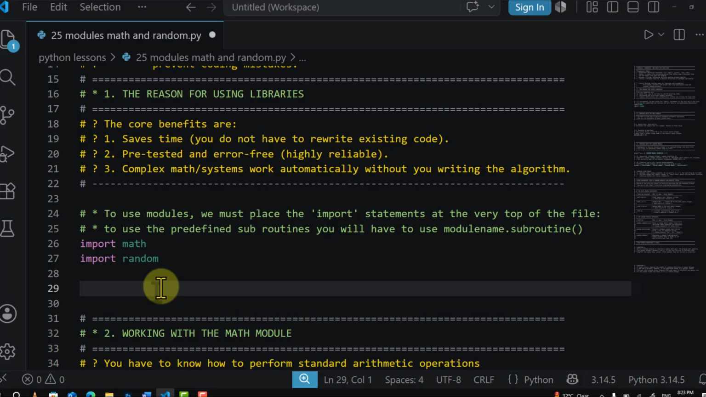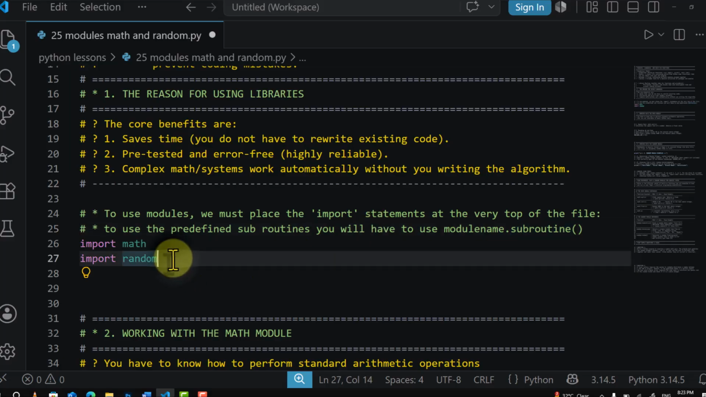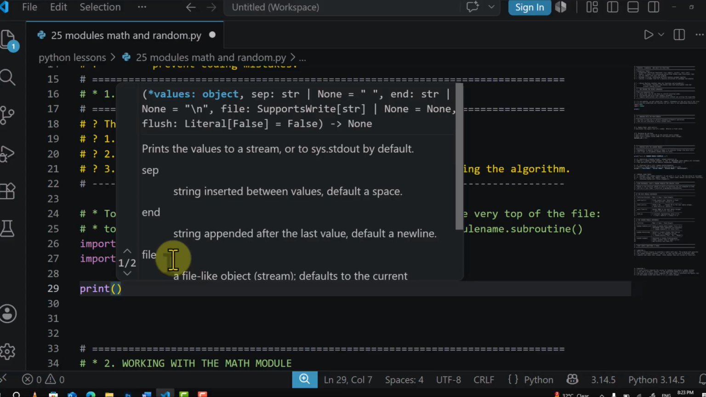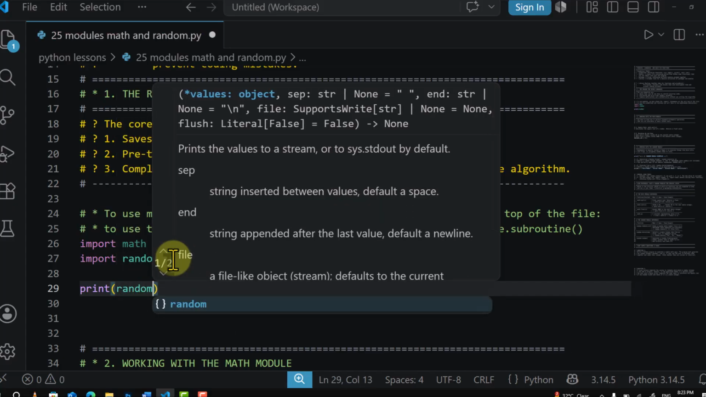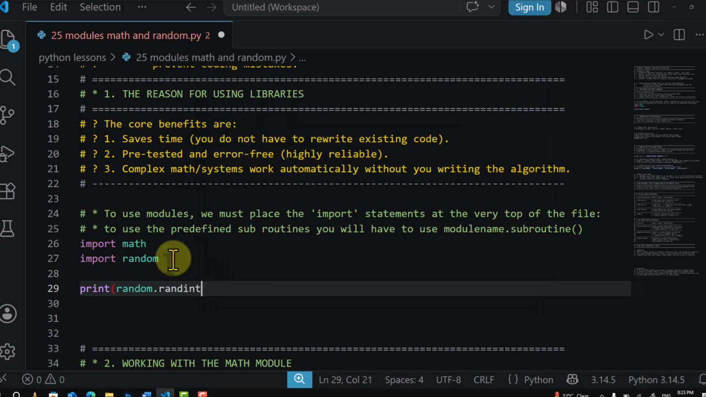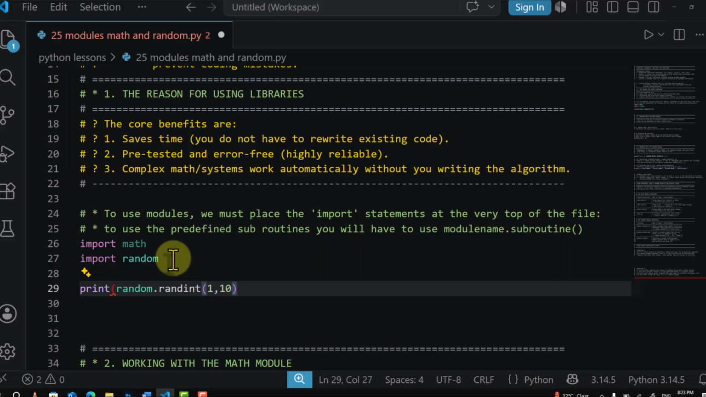Then after that, when you want to use them, okay, you will simply write the module name dot subroutine, or just the function name, okay? For example, from random, I want to use the randint function, okay? So print, I'll write random, and from that, yeah, the function randint, okay? And now we will explain what they do between 1 and 10, for example, okay? So this will generate a random number between 1 and 10.